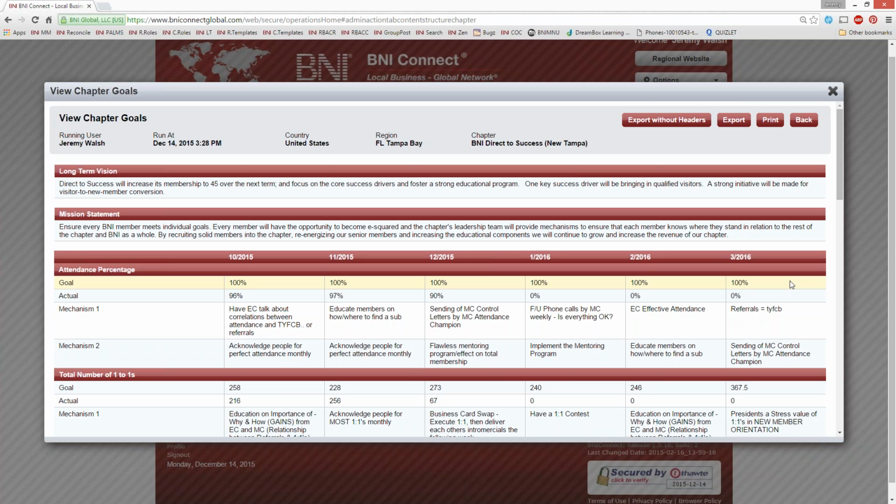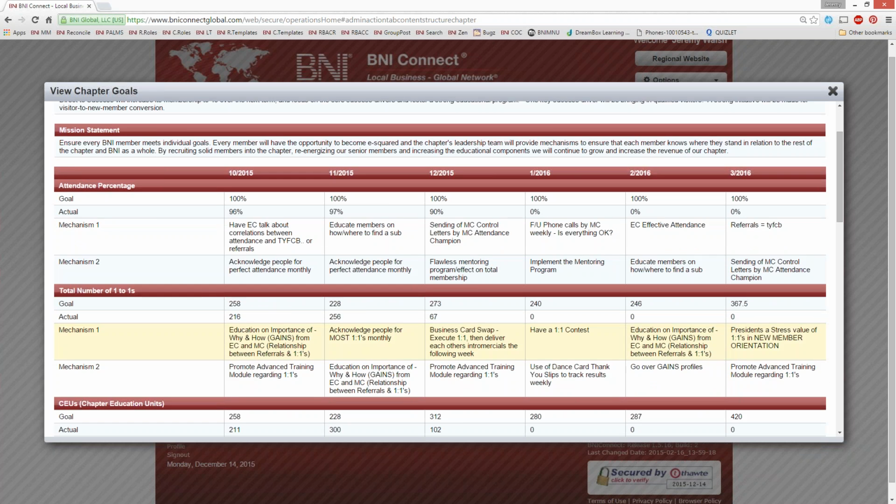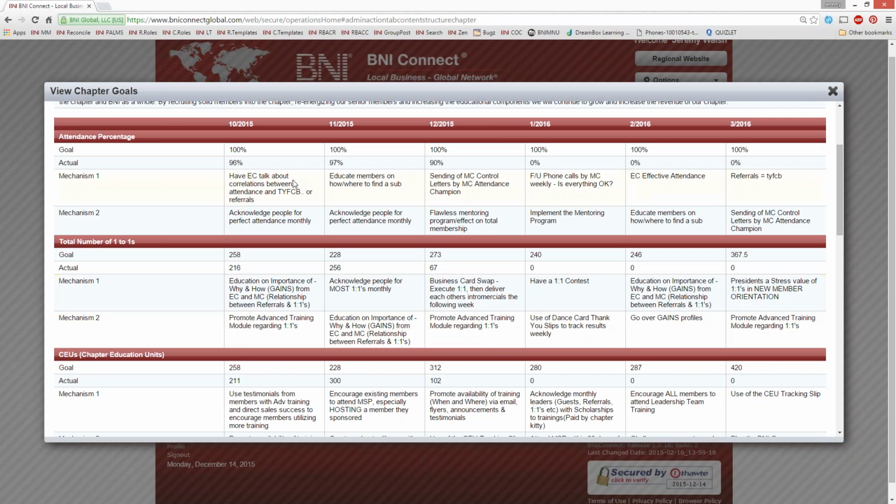So scrolling down, we can take a look at some of their goals and how they're doing achieving them. Their goal attendance percentage was 100%. We can see 96 and 97% and 90% so far in December. They have some educational moments planned out. They can acknowledge people for perfect attendance on a monthly basis. That's another great success driver. BNI is built on recognition.